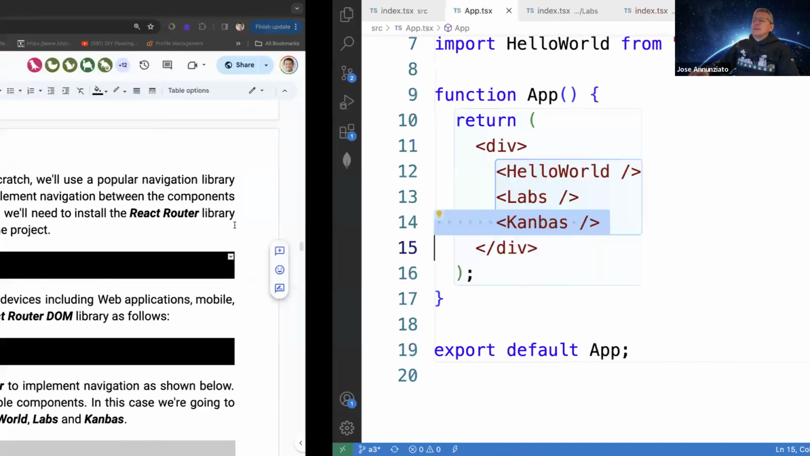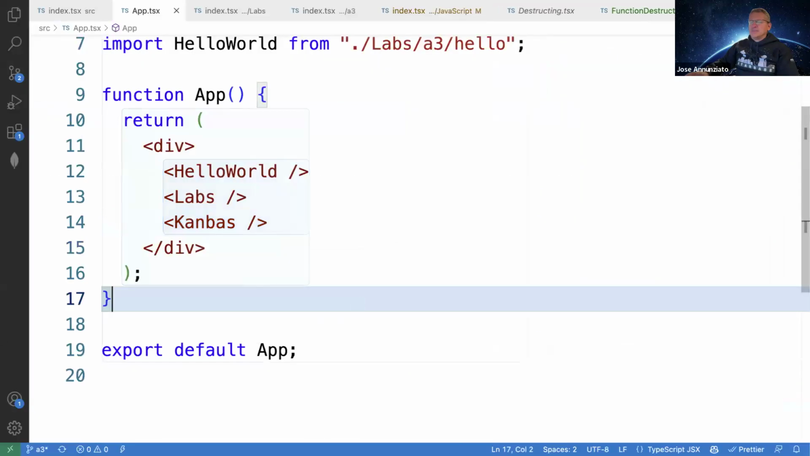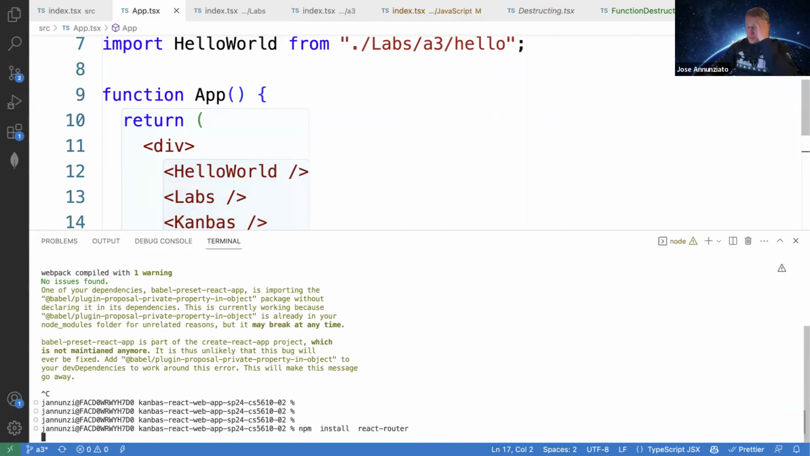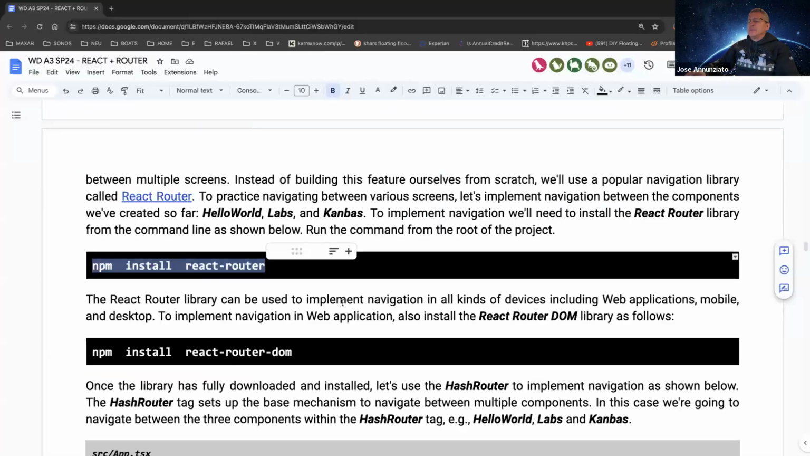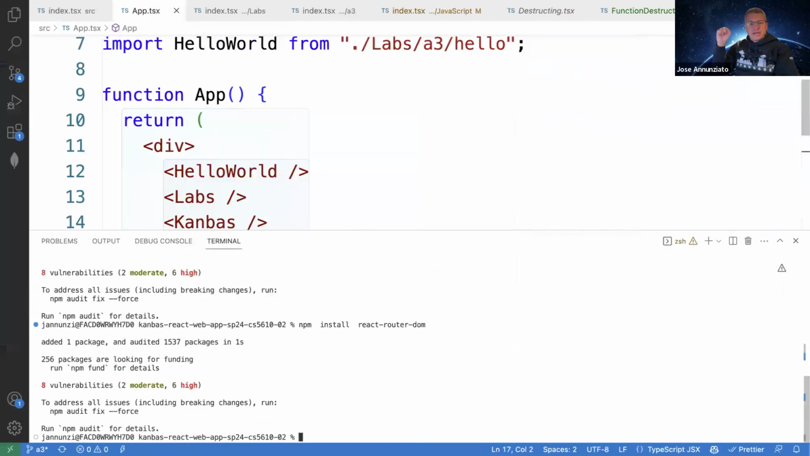All right, so let's do that. We're going to install this library, or maybe I already have it installed, but that's fine. I'll install it again. Paste. So React Router, and we'll need React Router DOM. All right, so let's copy that. Let's paste that. So that's going to download and install the library, which is going to allow us to create all this navigation. Okay, and let's do npm start again.